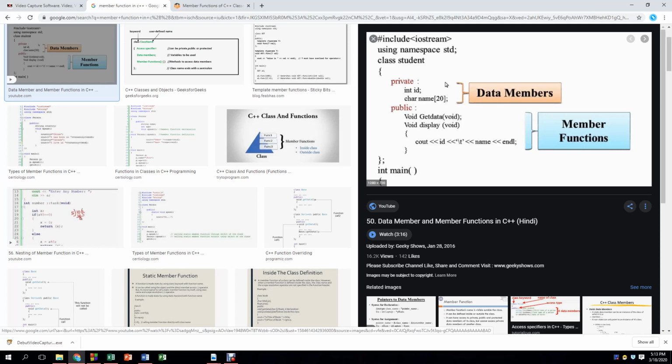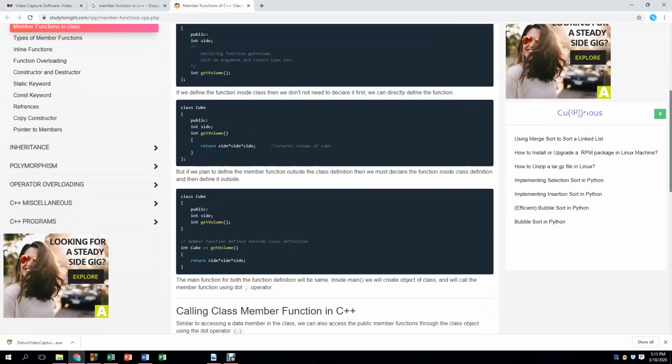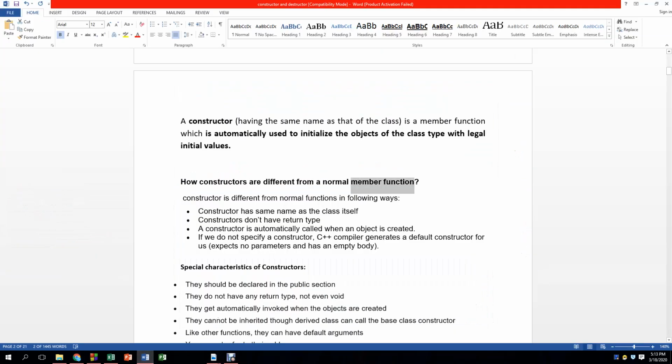And this is a member function defined within the class. While you are defining the member function, the syntax is return type, member function name, argument, and the body of the member function. While you are dealing with the member function, you should have at least the idea that the member function has a return type, and a member function cannot be called automatically. So we will see how the constructors are different from the member function.